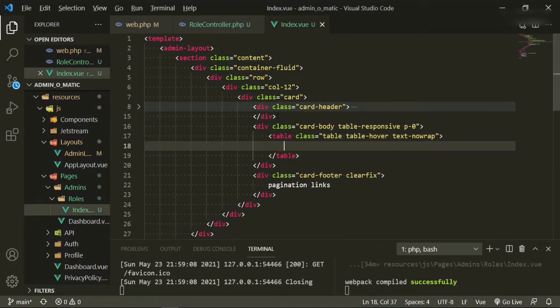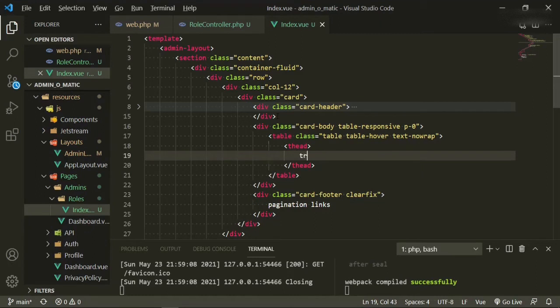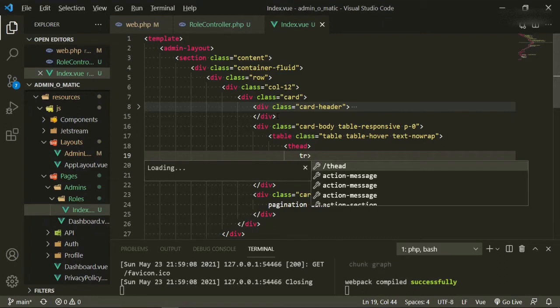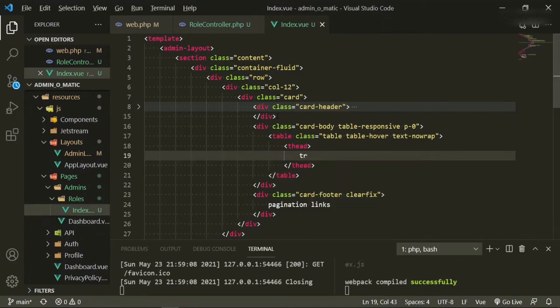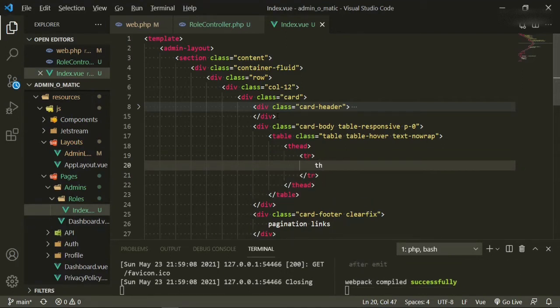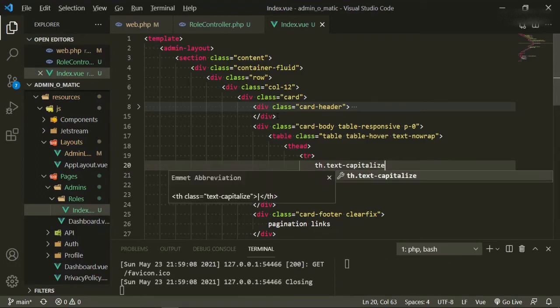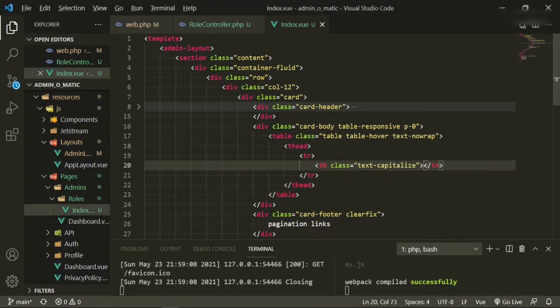Okay, open that up. So now we're going to have a thead. And we're going to have a tr. I think it's this way. Let's see. I think it's that way. Okay, so let's just say tr. Open that up. And then we have a th with a class of text-capitalize. I should probably get the extension for Bootstrap, but I don't really use it all that much.